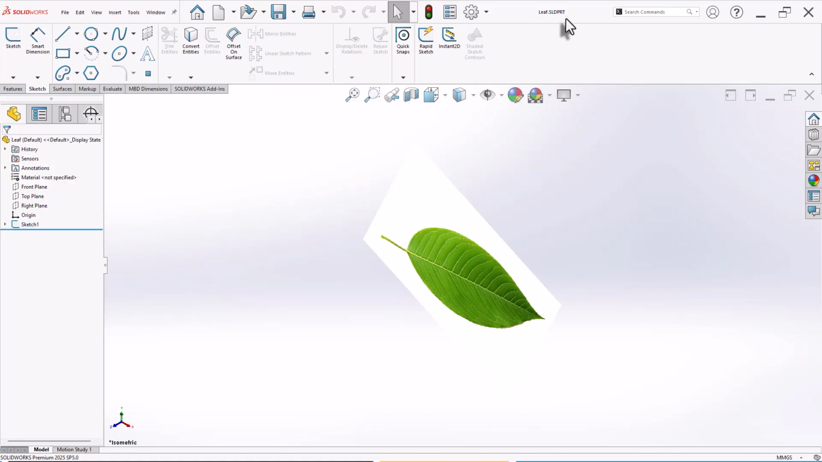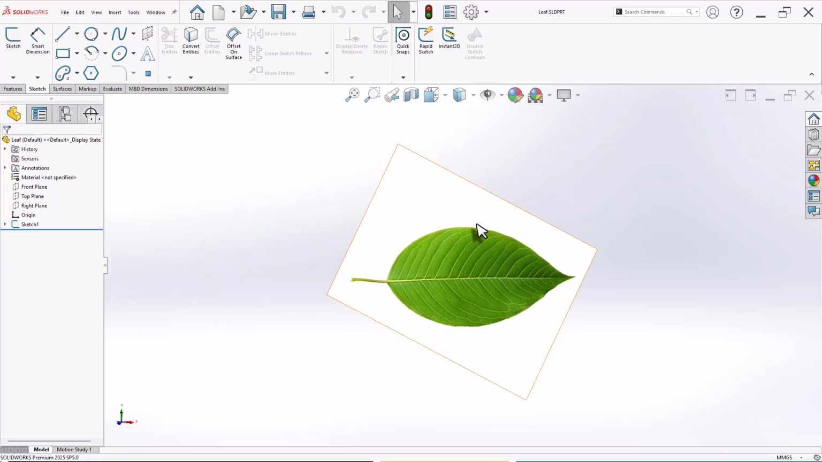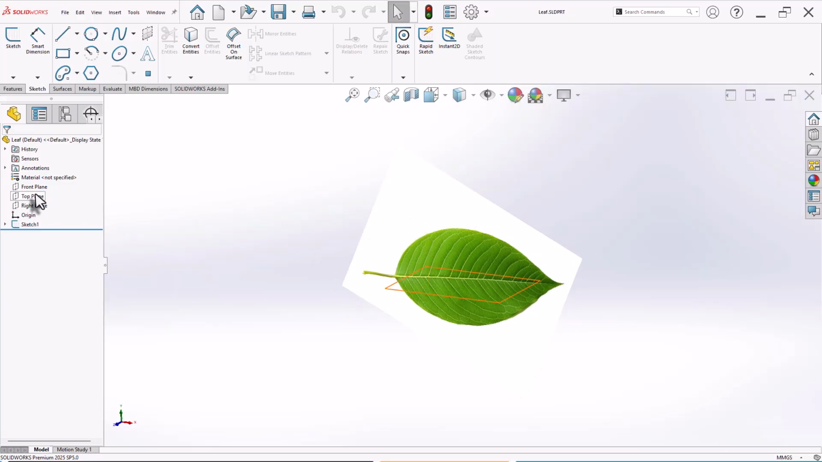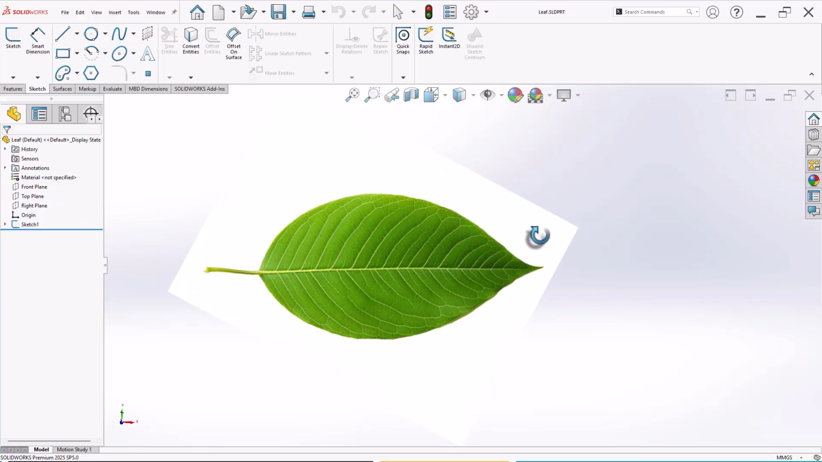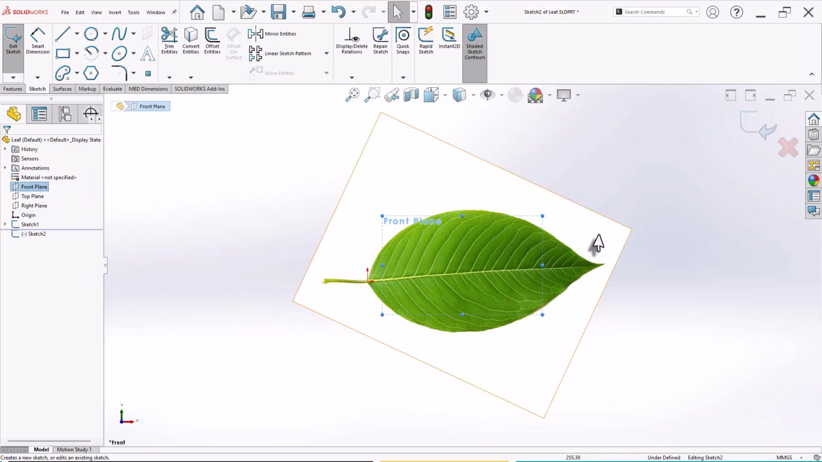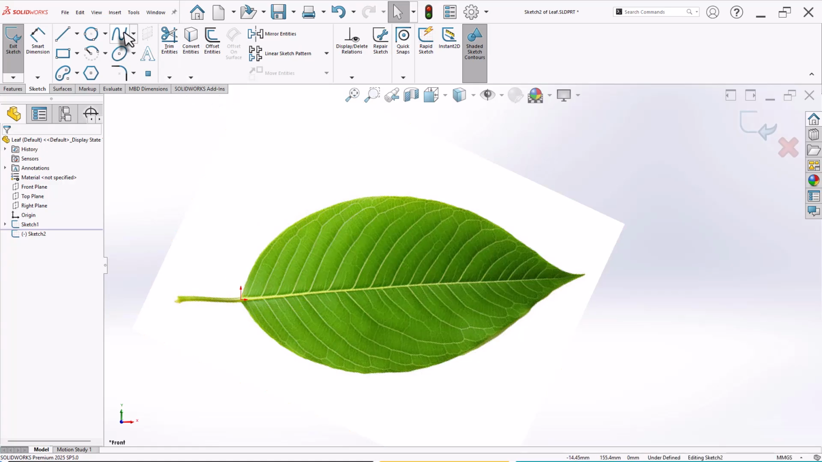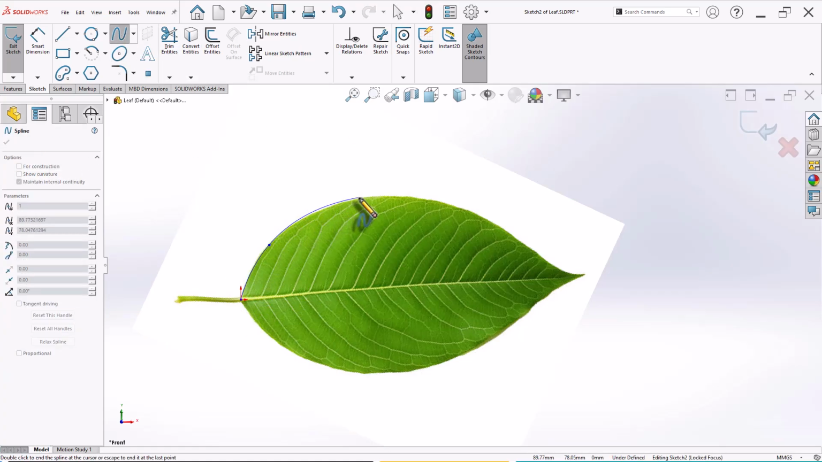Now open the leaf part file. I will provide its link in description. Now this picture is inserted on front plane. Now using spline, I want to trace out this outer surface on both sides, and I want to create a 3D shape. So again select the front plane and open the sketch. Now let's go to the spline tool. So I will start from here, second point, third point, fourth, and the fifth point. Press escape.